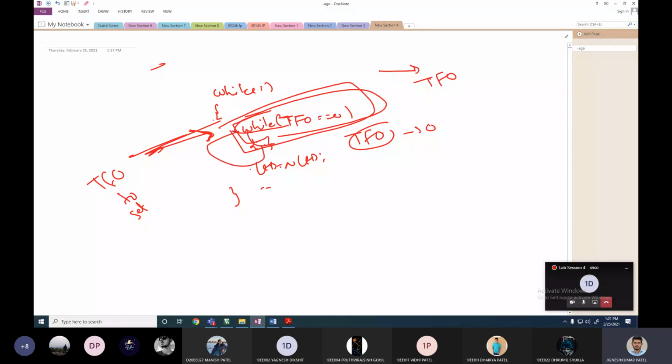It will come again here. Again it will check, again it will go inside the loop. So I'm constantly waiting for the timer overflow flag to set. I'm not doing even a single task inside my while loop. Without any second thoughts, I'm waiting for my timer overflow flag to set, and that's not how things work in the real world. In mobile, you have an option for notification.